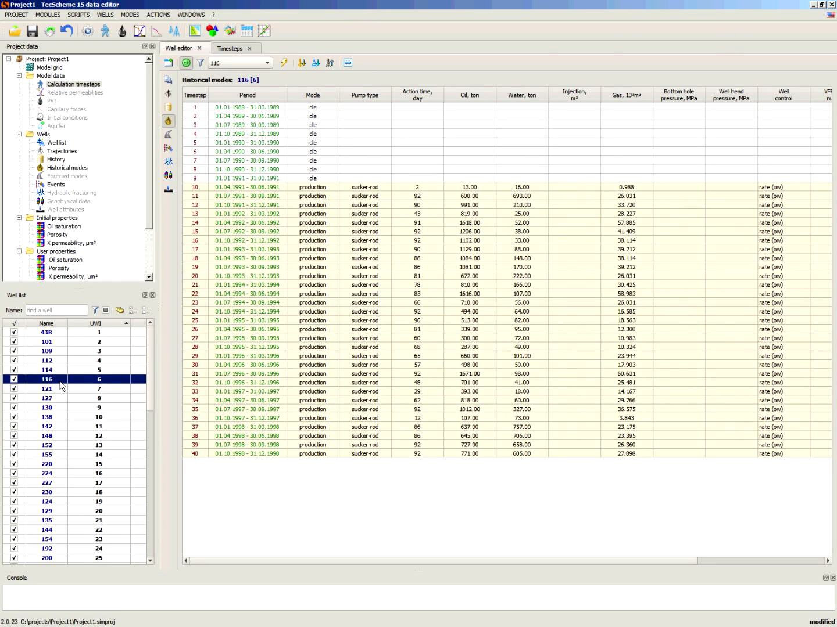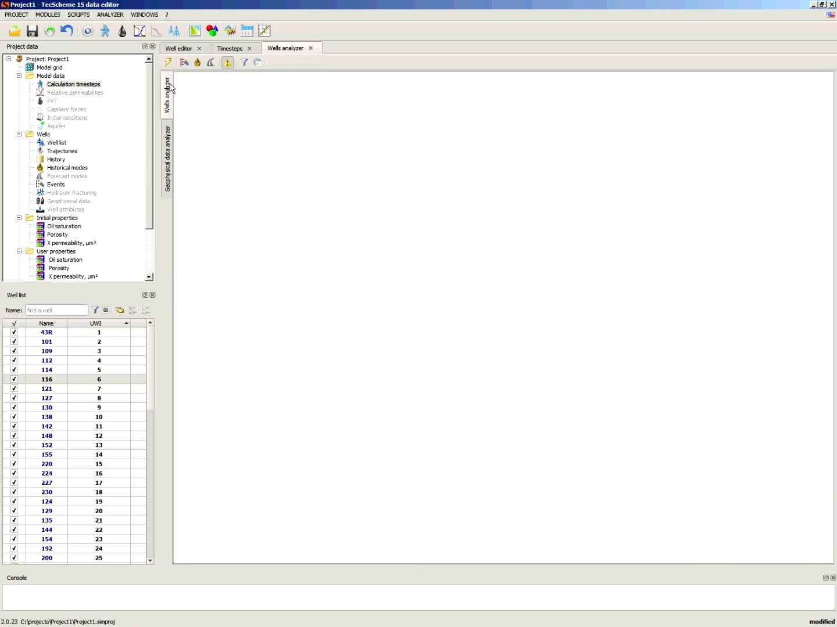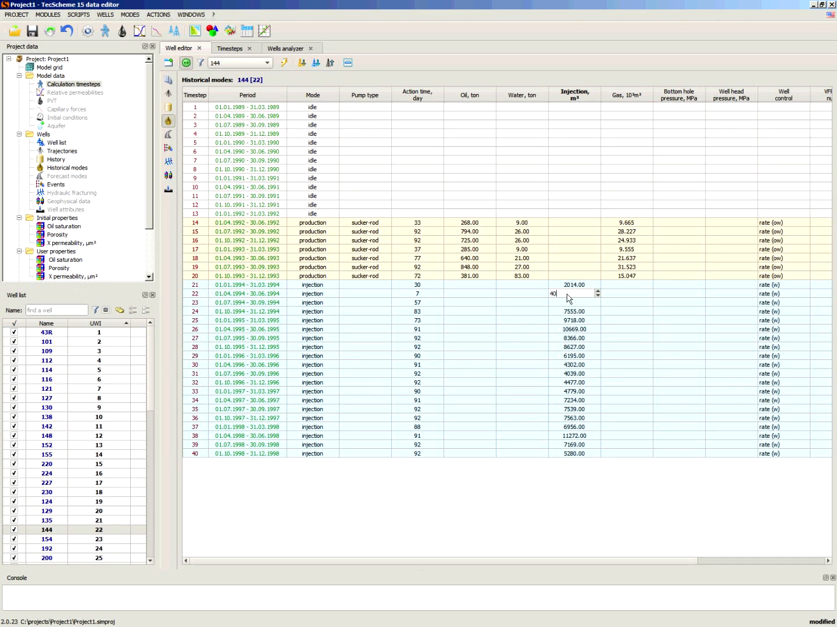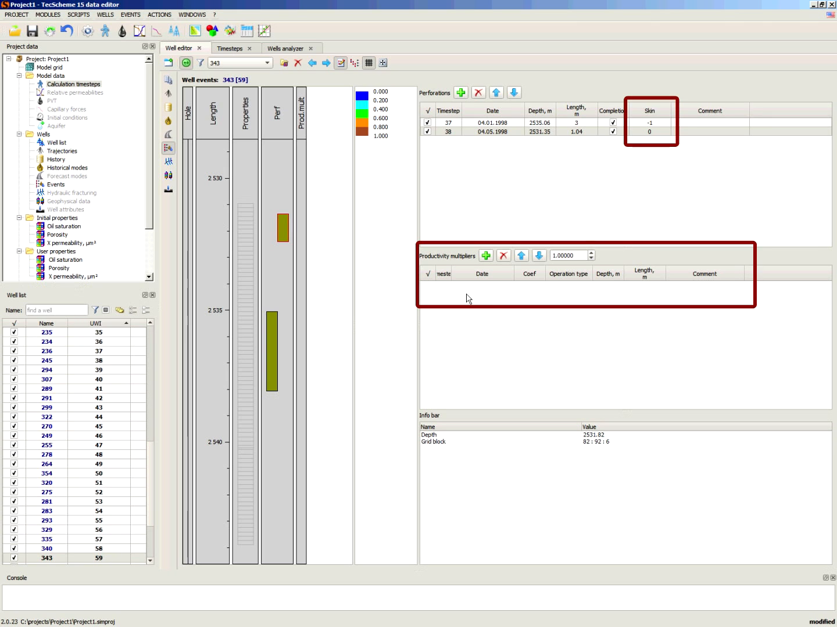Let's check well data. In the main menu, select Modules, Model Properties, Well Analyzer. Press Check on the toolbar. To fix an error, click the right mouse button on it and select the related editor, Historical or Forecast modes. Calculated well connection factors that are used in simulation depend on skin factor and productivity multiplier.